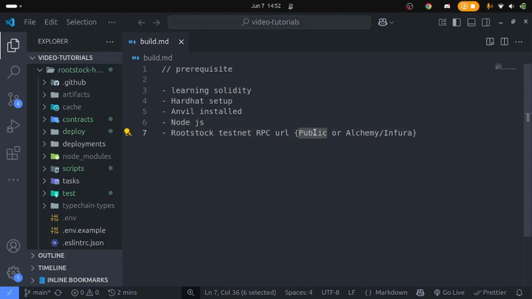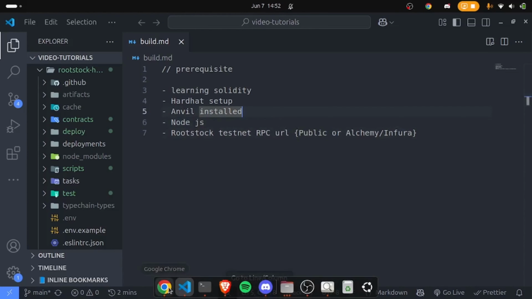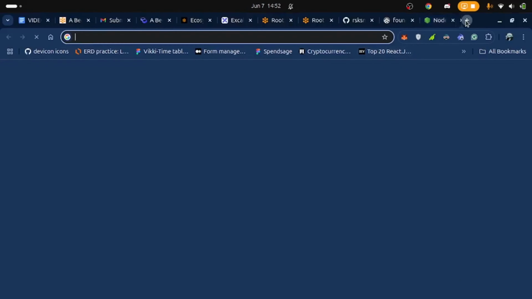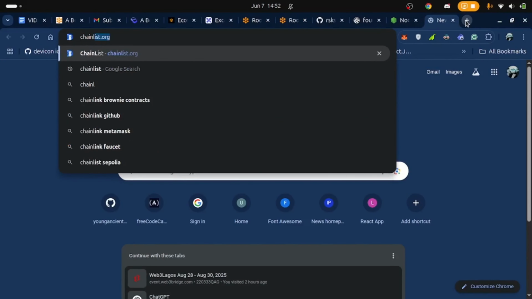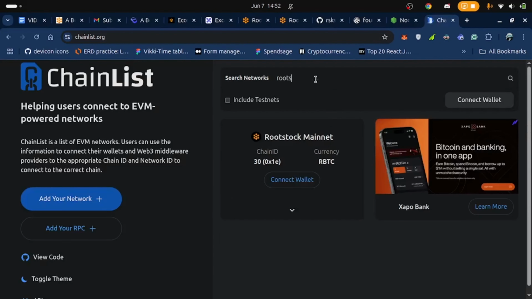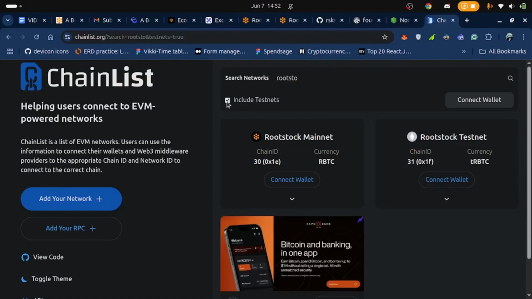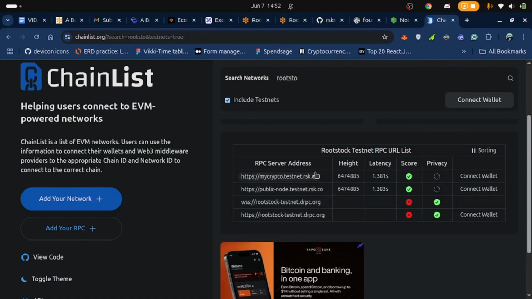The public RPC URLs, we can easily get on Chainlist. Chainlist, I hope I got that. Yeah, Chainlist. All right, so we could get that from here. We'll just search Rootstock and then click on include testnets. So this is it, and select one of these that have a good score.